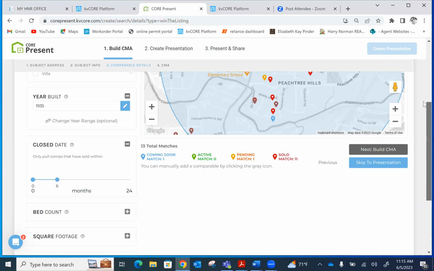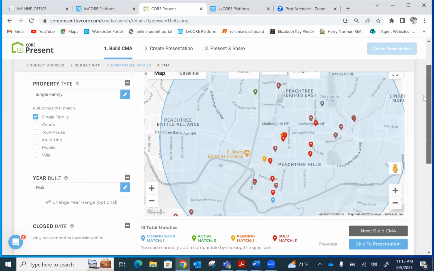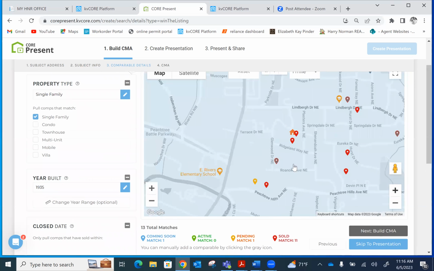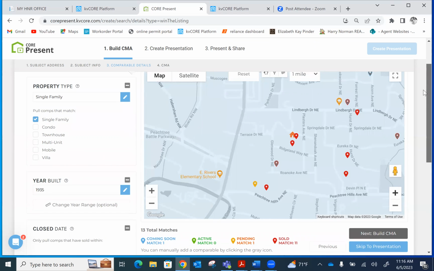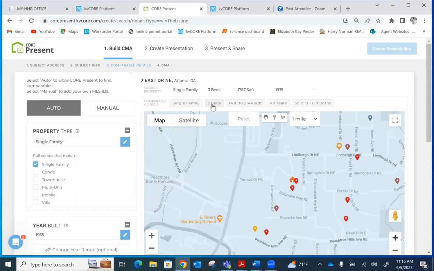And so let's scroll back up and take a closer look at the properties that CorePresent did pull as most comparable. You'll see anything that is filled in completely means that it was included in the presentation. And you can see there's a total of 13 that should be filled in. And then you'll see others that are technically close by that subject property, but did not fit within these comparable criteria that's laid out here, okay?